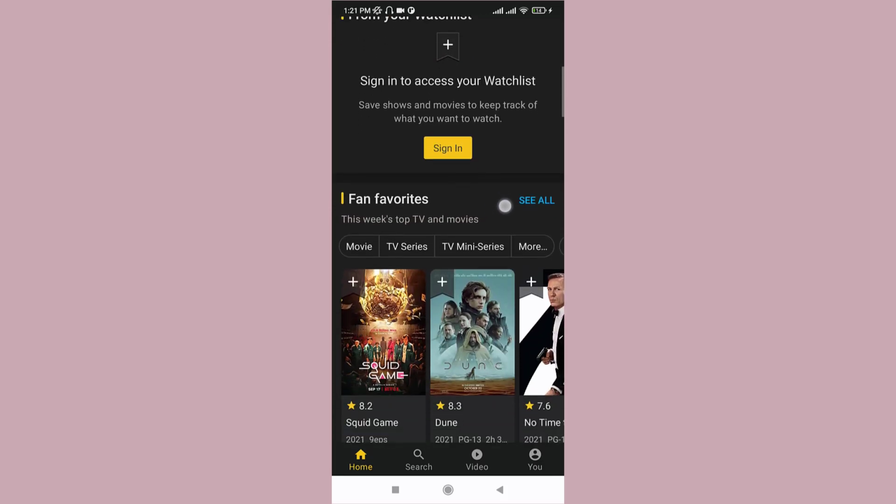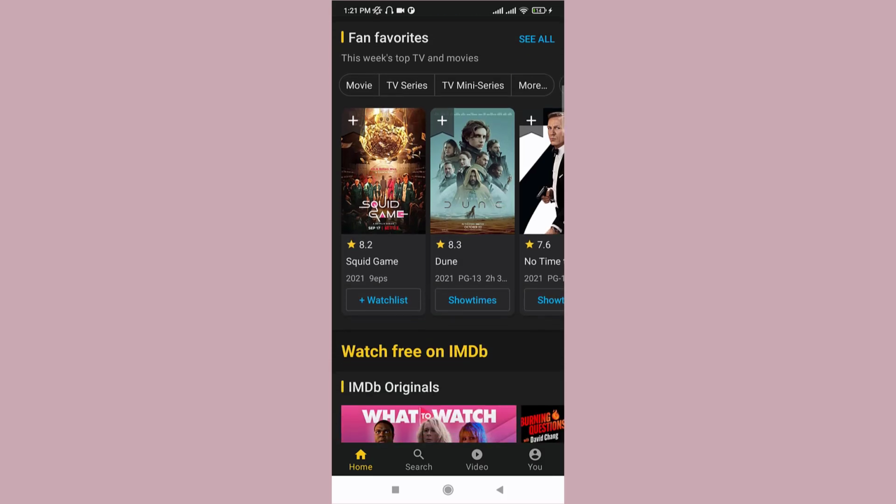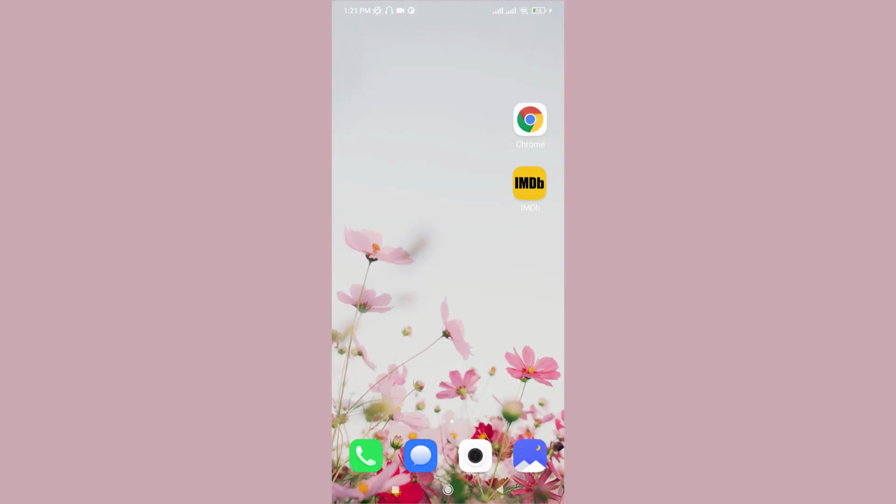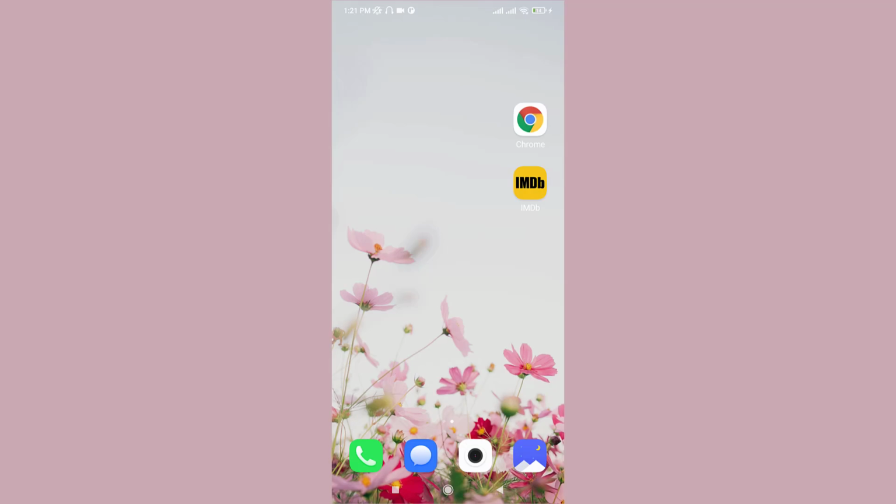Creating an IMDb account is a very easy and straightforward process. So in order to do that, watch this video very carefully and follow these simple steps. But one thing you need to know before creating an IMDb account is you will need to log into your existing Amazon account, or you have to create a new one if you don't have any.